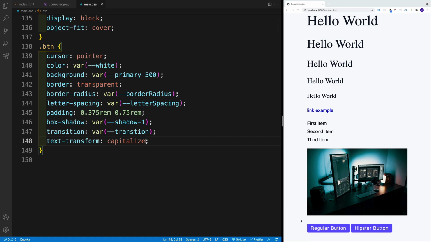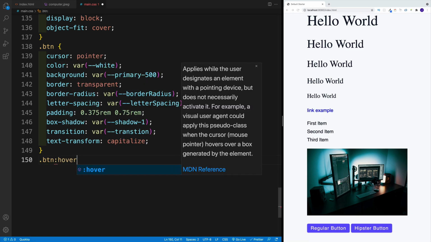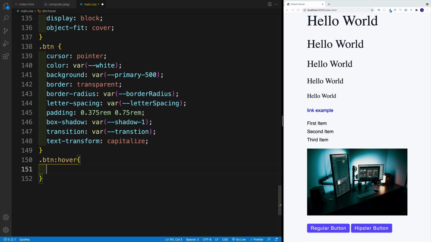So that's our default button. And notice as we're hovering, of course, we have this cursor. So now let's just set up a few more styles. We're going to go with BTN hover. So as we're hovering, I just want to change the background color to a primary 700. So let's just copy this one and change the value. So now, of course, notice this is going to be a bit darker.